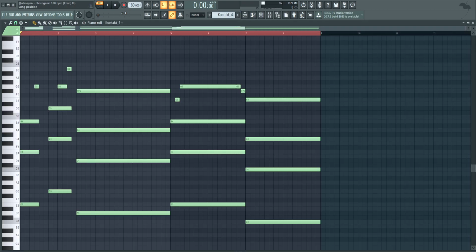Okay, so moving on from guitars, I added this piano right here, also from Contact. This is what it sounds like. So it's literally just following the exact same progression that the guitar is doing, but I also added a couple notes here and there to either add more rhythm and more melody.